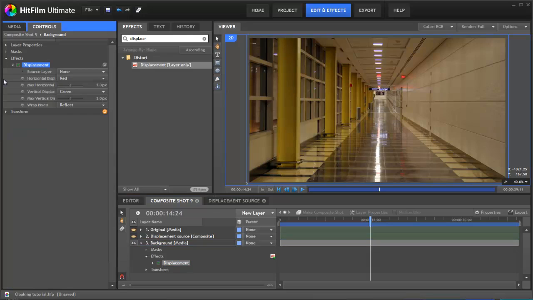Nothing in particular happens straight away, but that's because we have to choose a source. So for this, we're of course going to choose the displacement source composite shot, which we've already embedded inside here. We'll actually choose the luminance channel for this. Okay, still not much going on here, so let's just boost up the strength of the effect. And there you go, you can see me starting to appear in a slightly displaced manner.